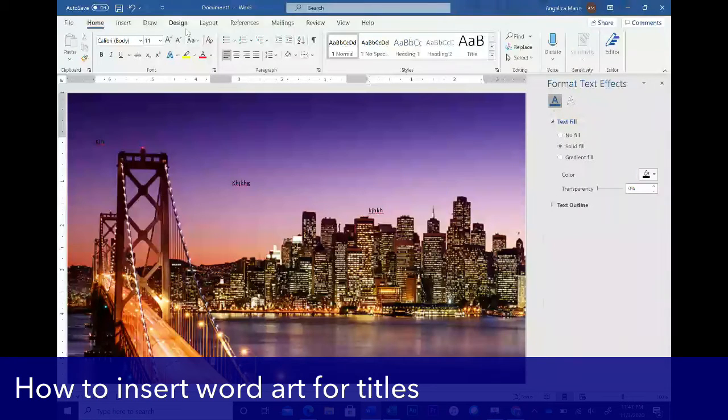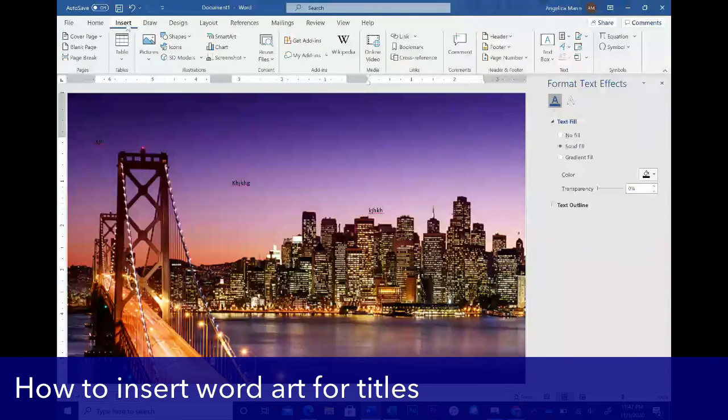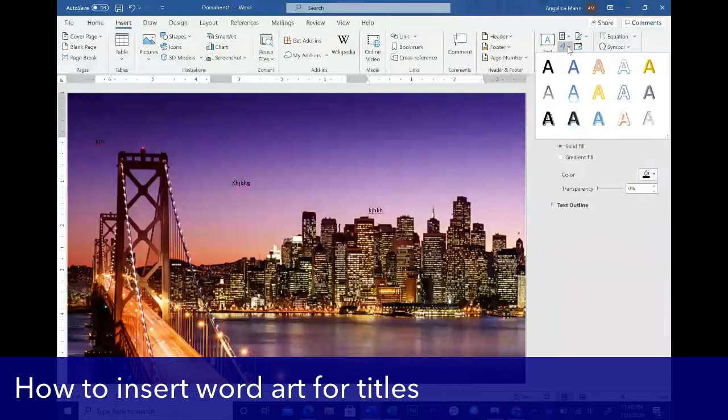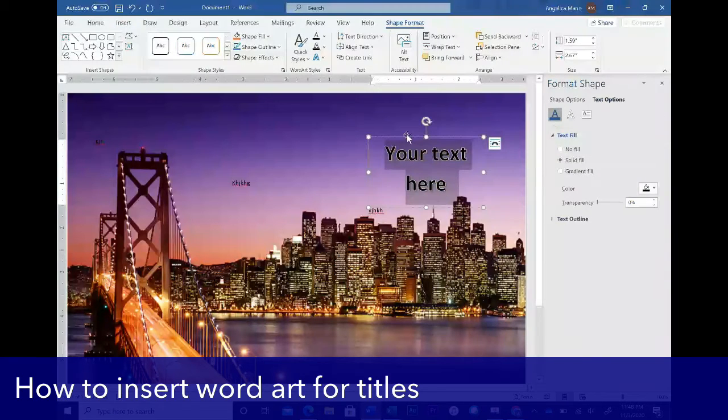You go to insert, you go to the letter A over here, and if you hover over it, it says insert word art. Click on it, and you can click whatever style of letter and color that you want. So I'm gonna pick this one, and I'm gonna put San Francisco.